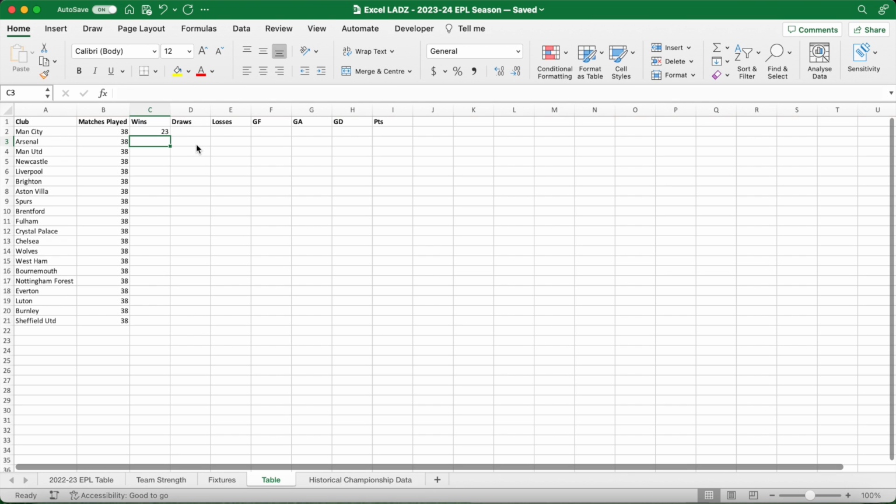If I backspace, run another simulation, 24, 23, 21, this time even 19, back up to 23. So this is the nature of the simulations. It always changes based on Manchester City's attack and defense rating.